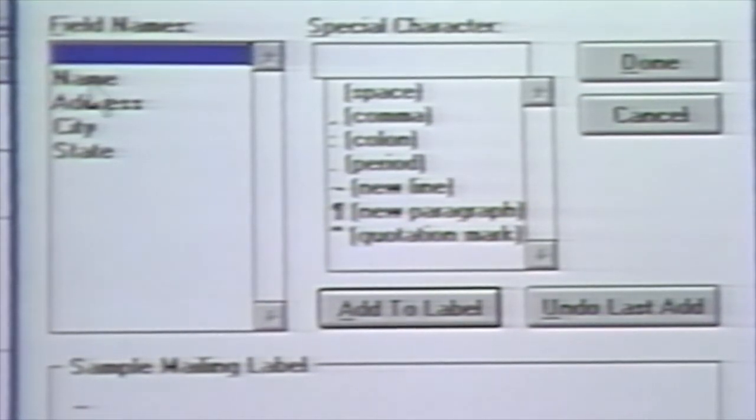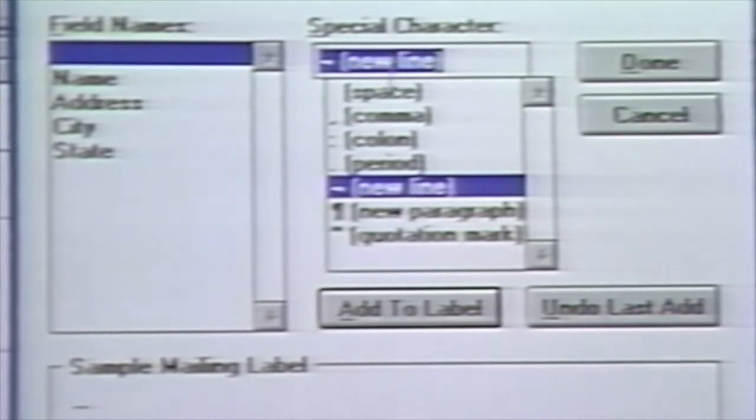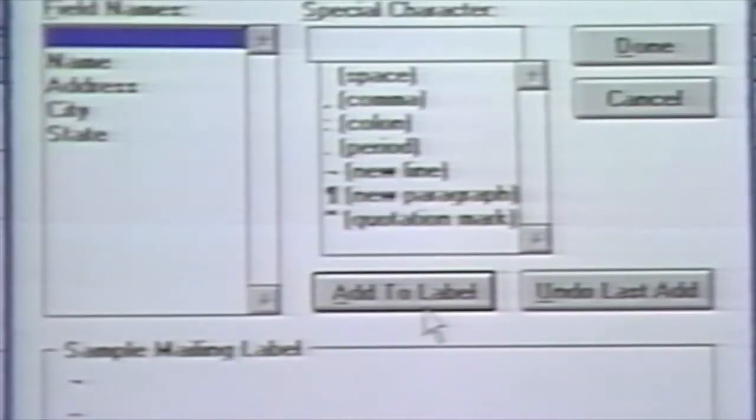We get the Layout Mailing Labels dialog box. Now we can position the merge fields on the sample mailing label at the bottom. The first thing we need to do is make sure there's a blank line at the top of the label. So the first thing we'll put in is this special character, New Line, and click Add to Label. That will leave a blank line at the top. It puts this small New Line symbol at the top.